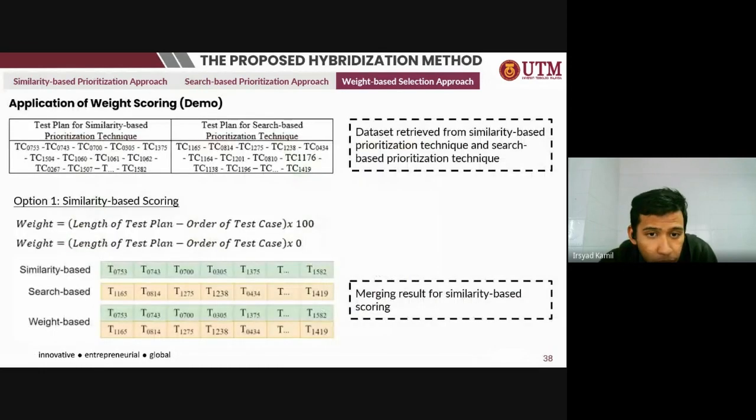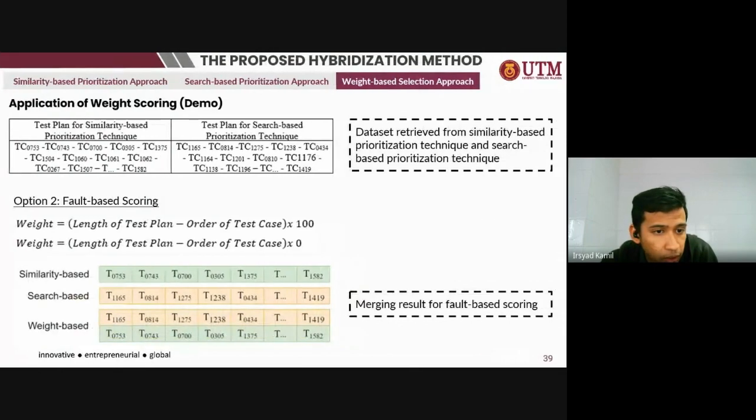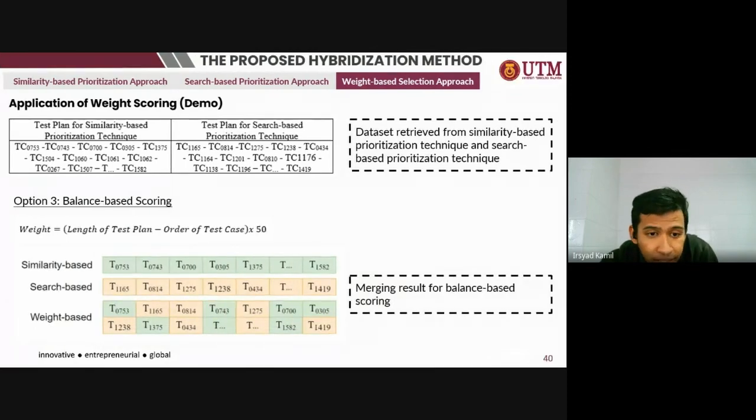So this is the demo. This data set has been retrieved from the similarity based prioritization technique and the search based prioritization technique. This is the first option. We have the similarity based scoring, since it benefits the similarity, meaning that the result from the similarity will be on top of the weight on the search base. For the second option, we have fault-based scoring, meaning that the test cases from search base will be prioritized rather than similarity base. For the balance base, this one is a bit tricky.